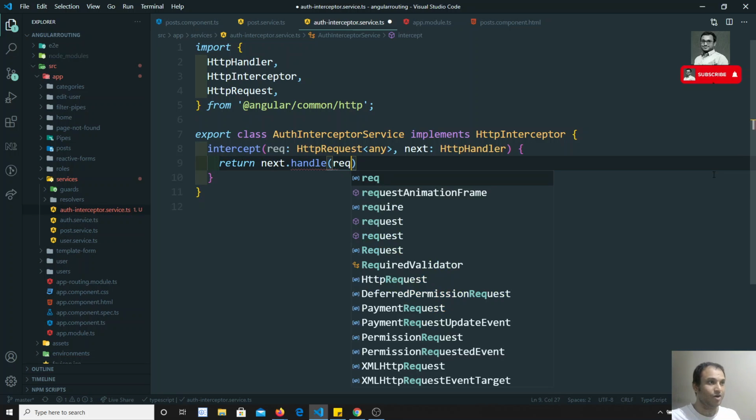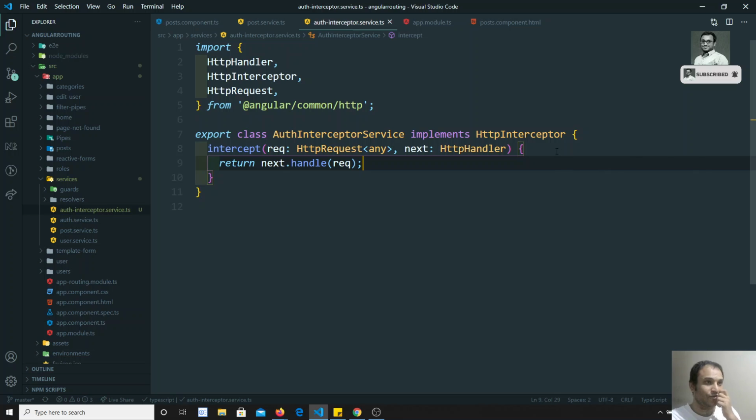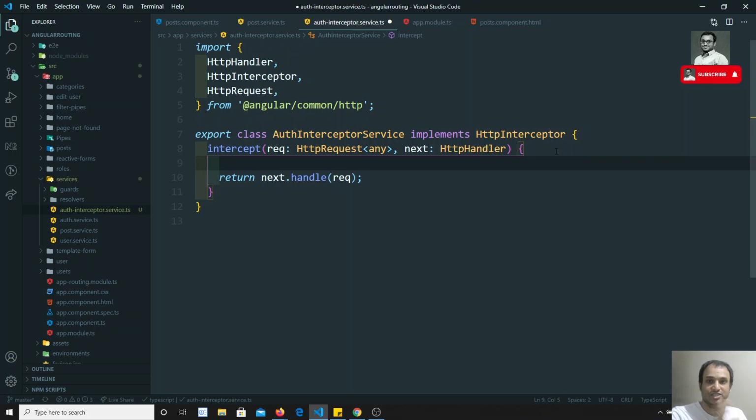So whatever request we got here, we need to send. Before that, whatever you want to change in the request, such as the request type, you can change that and send that request onward.